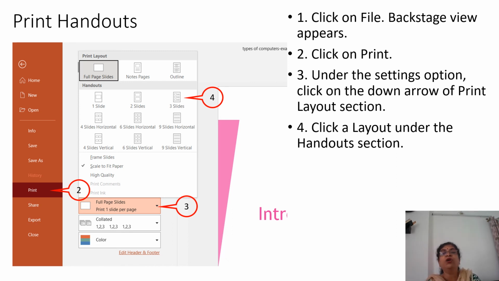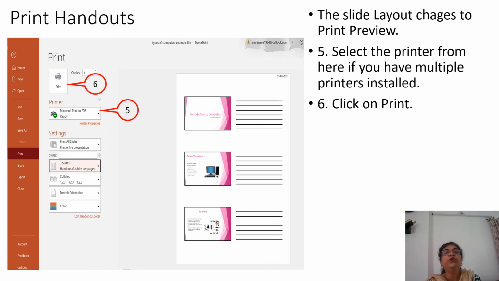Okay, for handouts, what are the steps to be taken? Click on File, and the Backstage view appears. Click on Print and under the Settings option, click on the down arrow of the print layout section. Click on the layout under the Handouts section. Whenever you click on the print layout section, you will get these many options. Out of that, we select this one. It will show you how the handouts will look, and then click on Print.